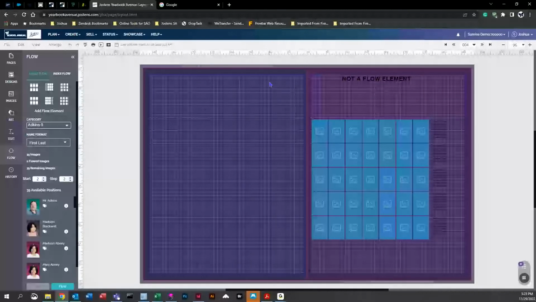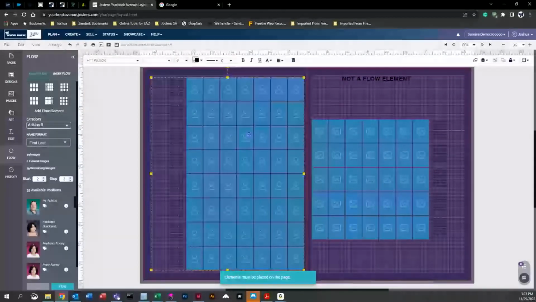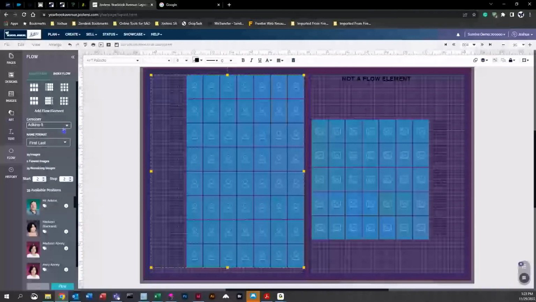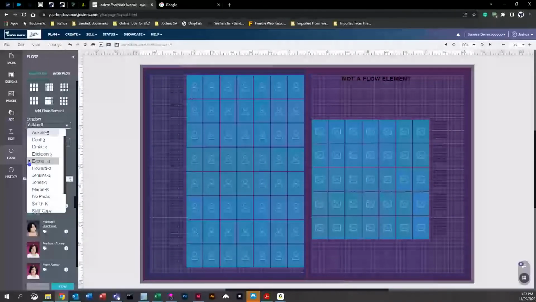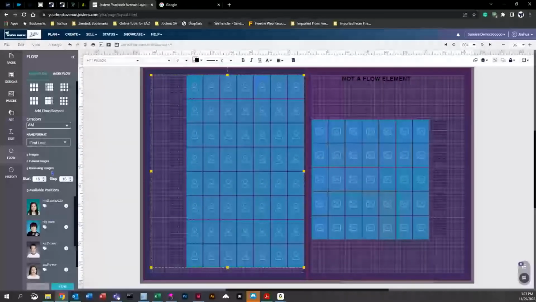So here we're on a page and we have a purple background, but it's a darker background. And we have a flow element already on the page. This flow element is for a kindergarten class right here. It only has 9 people, but we don't need this big of a flow element just for 9 images.